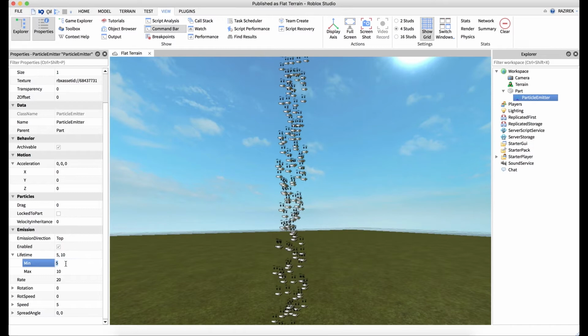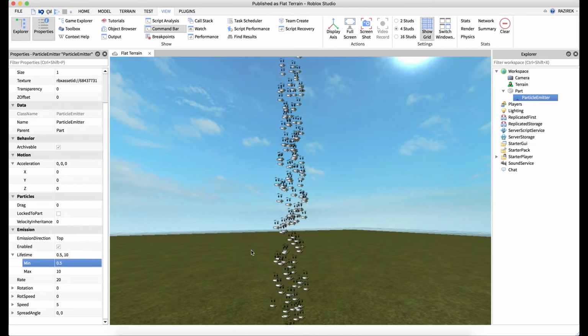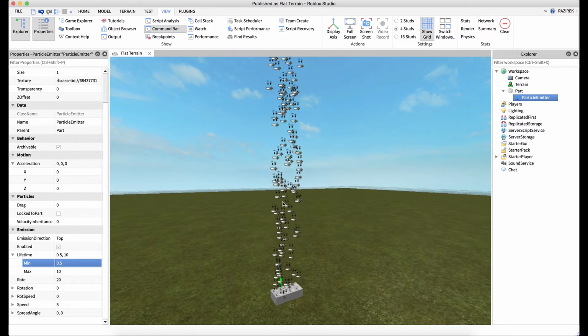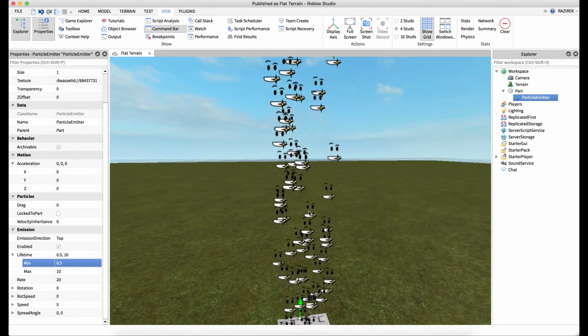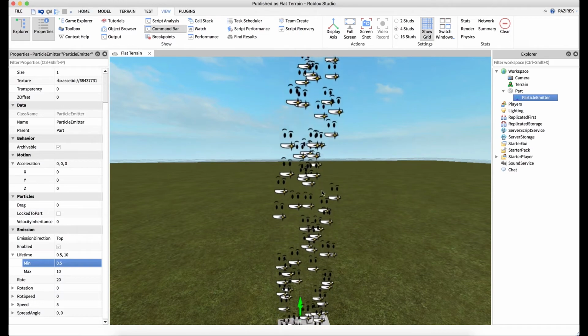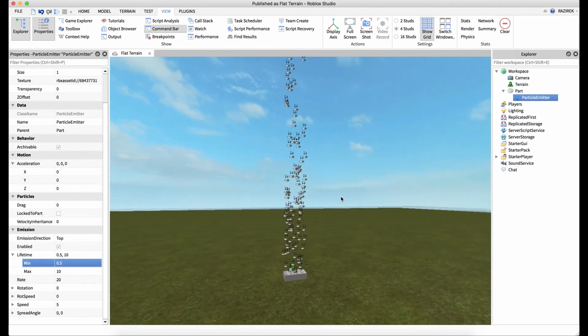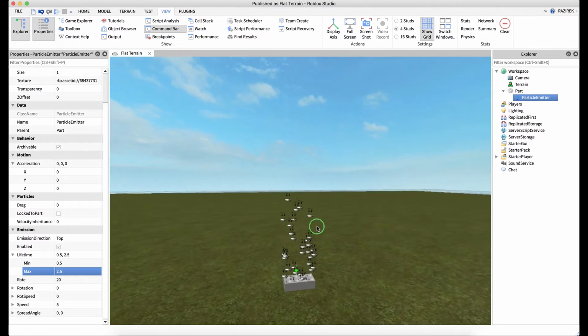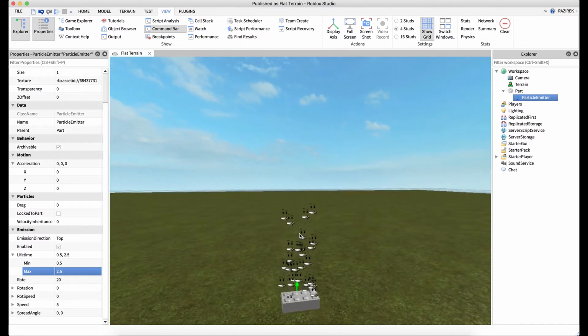So if I come here and I change this to 0.5, you're going to notice that they're going to start disappearing much, much sooner. If we watch close, they're disappearing here. And if I decrease this one to 2.5, now our max lifetime, as soon as the old particles fade away, the max lifetime here is much shorter. So we've decreased the overall distance that they're allowed to travel.